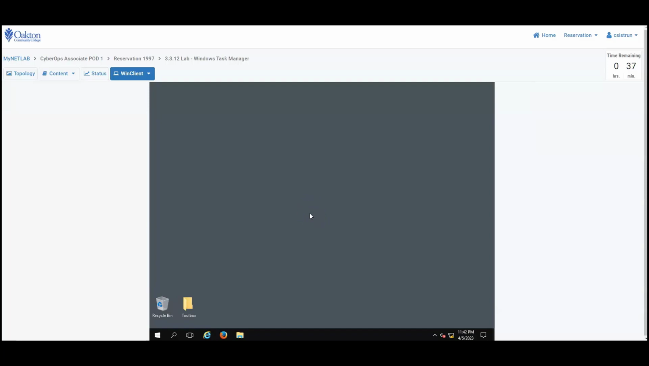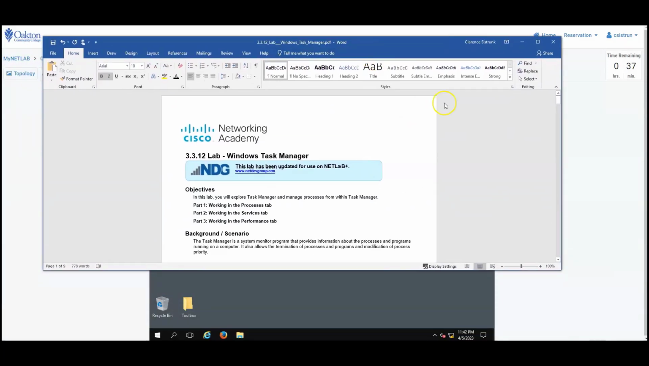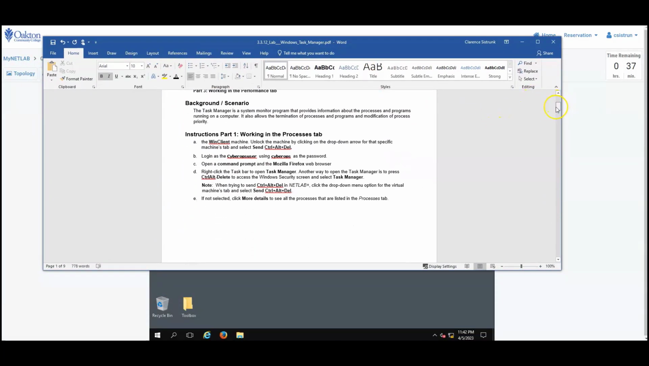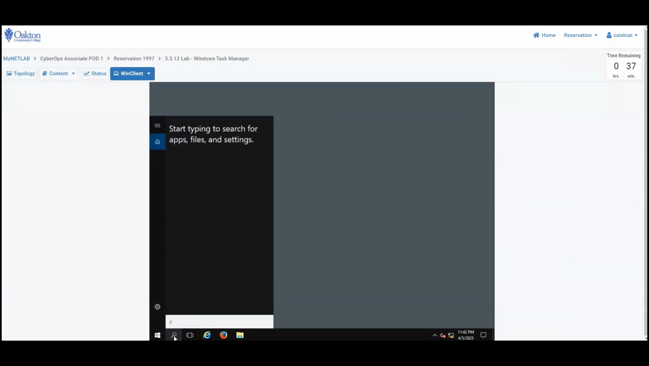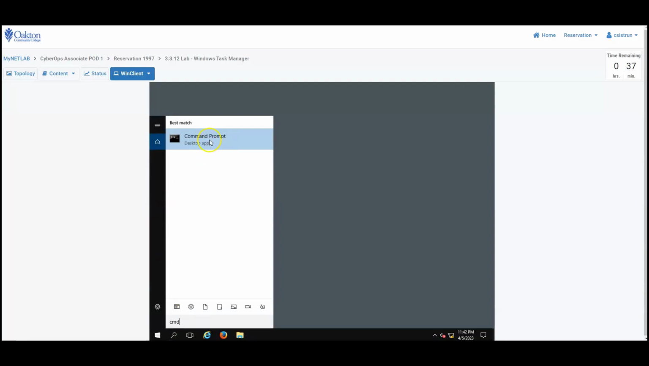That's my starting point. Now, the next thing it says here, and I'm going to pull this up just a little. The next thing it wants me to do after I logged in and did all that is right here. It says, after I log in and put my password in, open a command prompt and the Mozilla Firefox web browser. So it wants me to open up two particular things. It wants me to come here and do command prompt. So I know that's CMD, and that goes to command prompt.